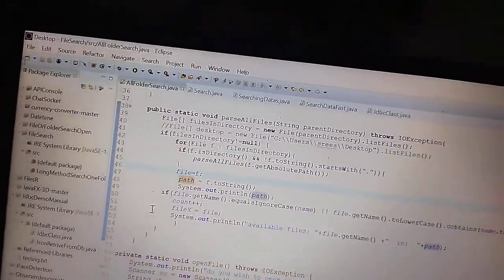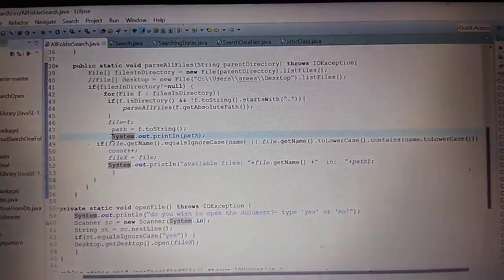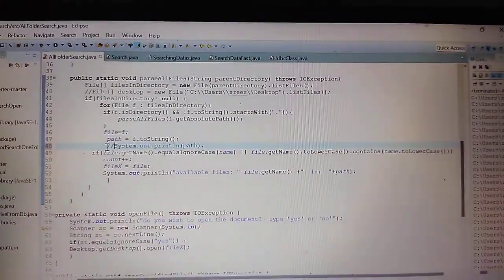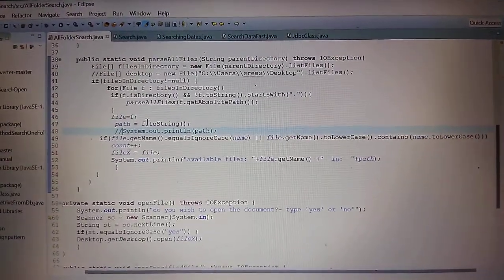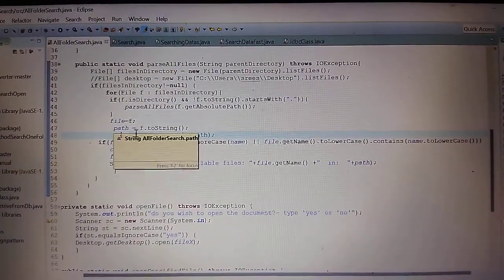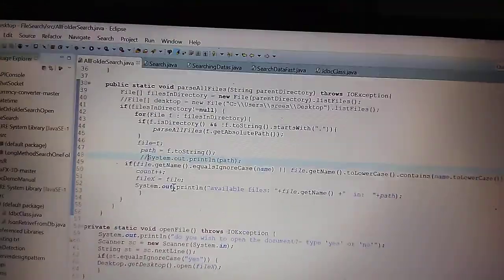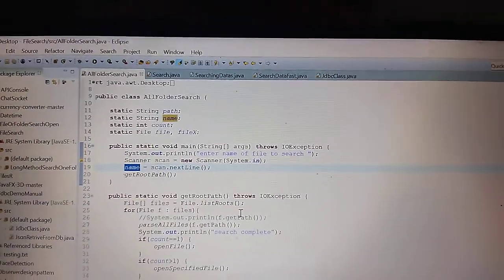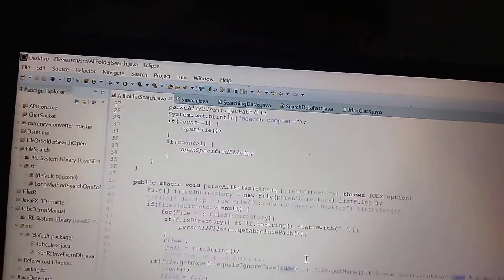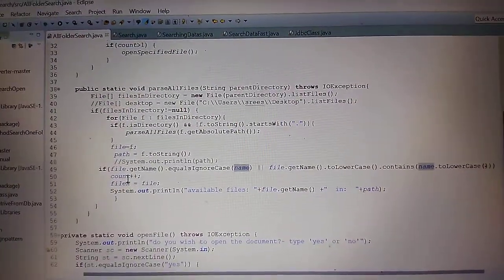So now we can just comment this part. We don't need that one now. Okay. So anyhow, we have got the absolute path of all the files. So after that, we are checking. So here we are getting the file name to be searched in the variable called string name. Okay. So we are checking if the file is this one.